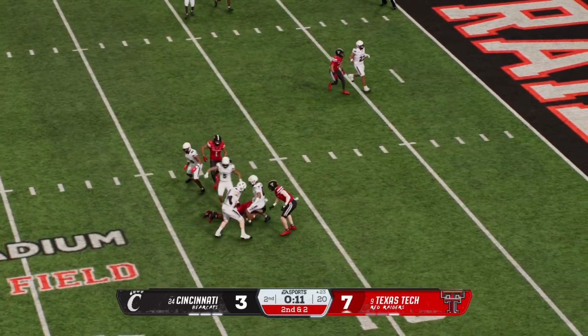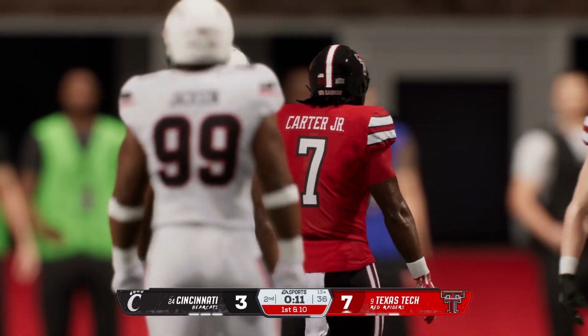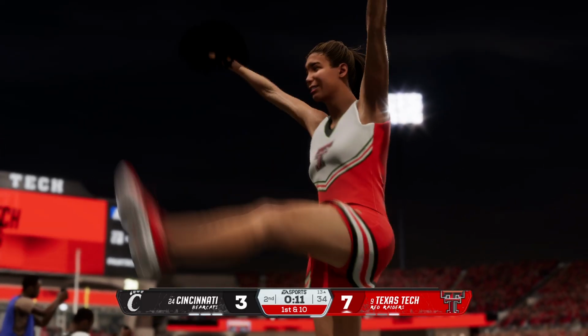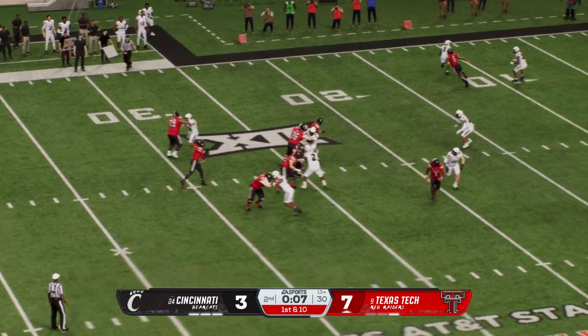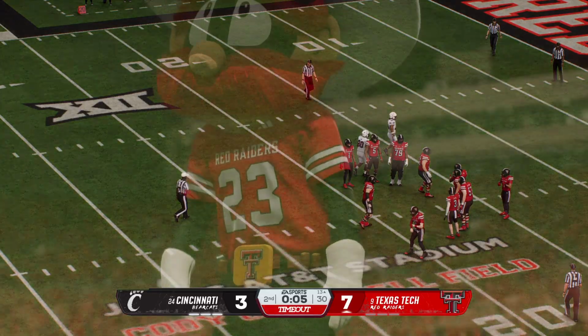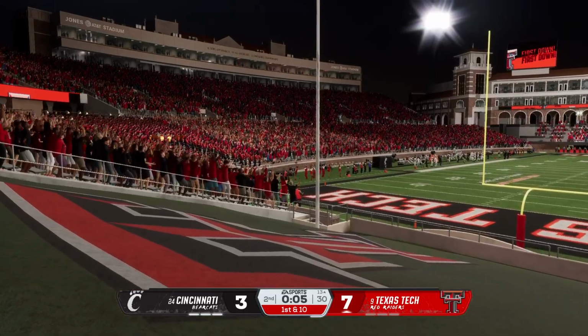Grab down the middle. It's Carter. They bring him down to the 13. This offense really threatening now to score. It'll be first down. Timeout is called to talk strategy. Time for just 1 or 2 plays here before halftime.